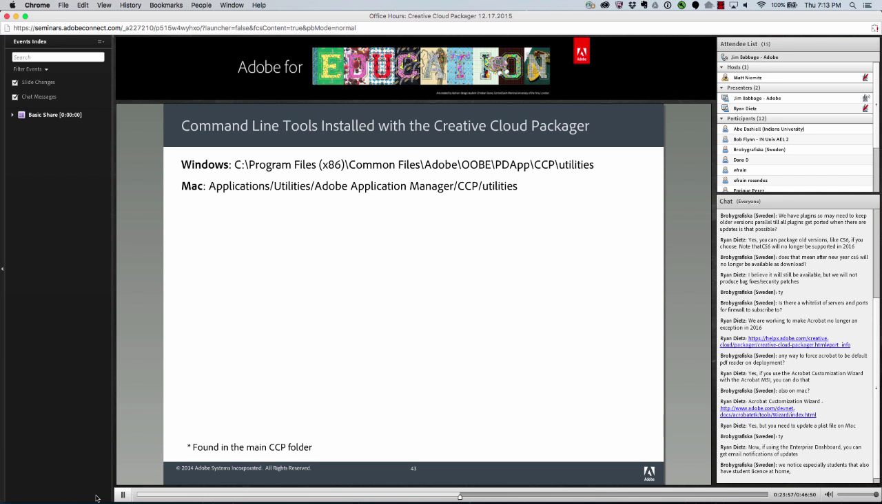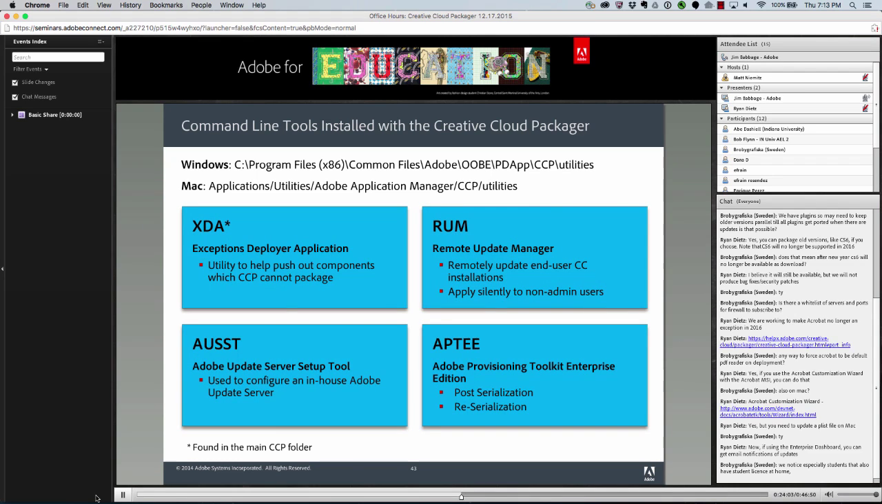Now, as well as the main tools, Photoshop, Dreamweaver, and so on, we've also got a series of command line tools that are created at the same time that the packager puts together your main creative tool set. We've got our exceptions deployer application that actually gets put into the exceptions folder if there are any applications that require being made an exception, which as I mentioned earlier, really is only Acrobat on the Windows side of things. That utility gets put into the exceptions folder.